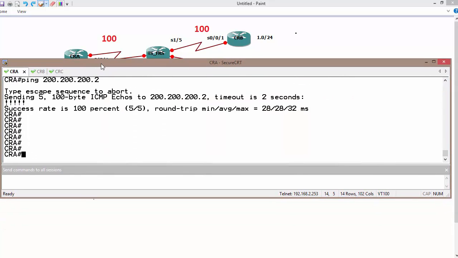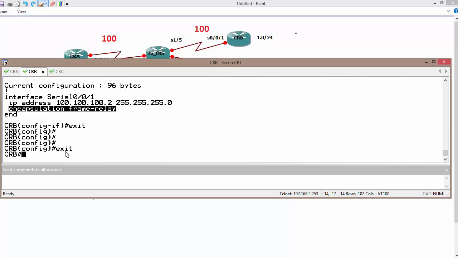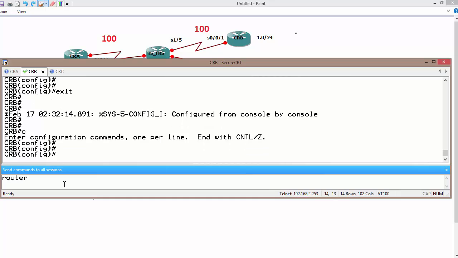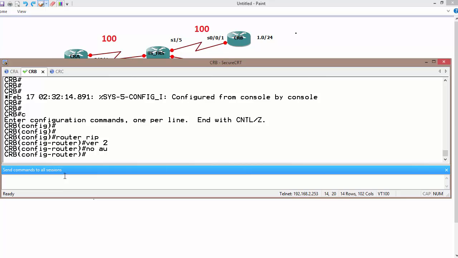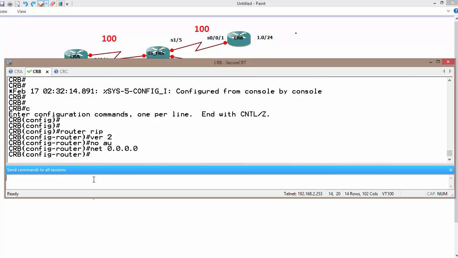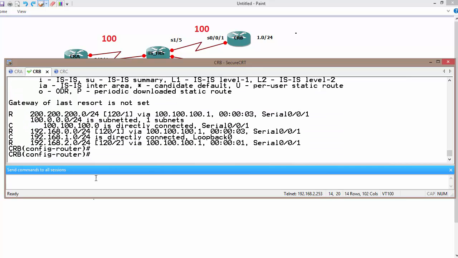What happens if we implement a distance vector routing protocol over multipoint? So exit. I'm going to configure simultaneously on all routers. So router rip, version 2, no auto-summary, and then network 0.0.0.0, which means all networks connected to the router, and verify the routing table. Now we can see we do have routes for 200.200.200 and 192.168.0.1 and 2.